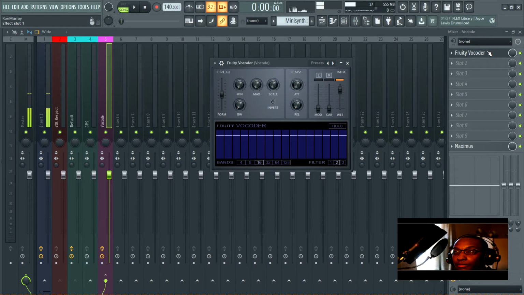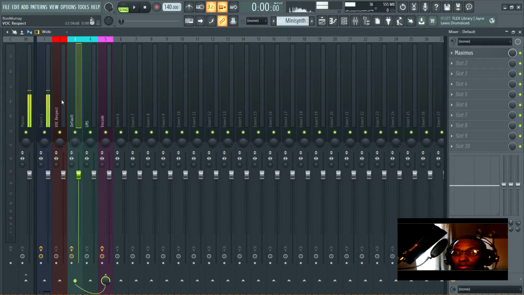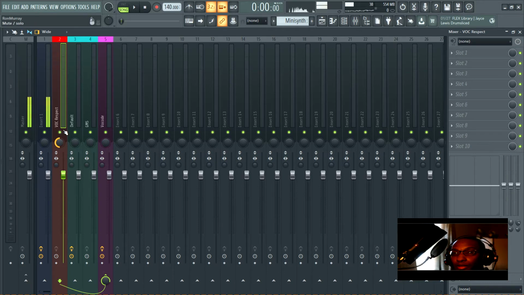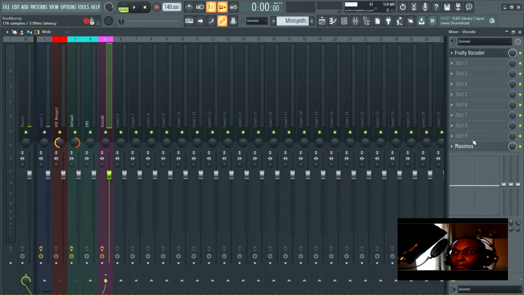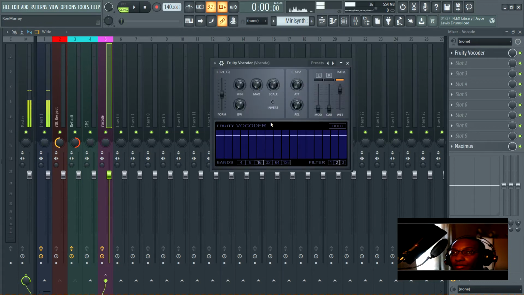So you can open Fruity Vocoder, and it's going to show you that the way it's set right now is that the modulator is on the left and the carrier is whatever is panned right. And that means in this channel. So you are going to pan the vocal all the way to the left and pan whatever carrier to the right. And if you make a mistake and it sounds crazy, then you can switch them.